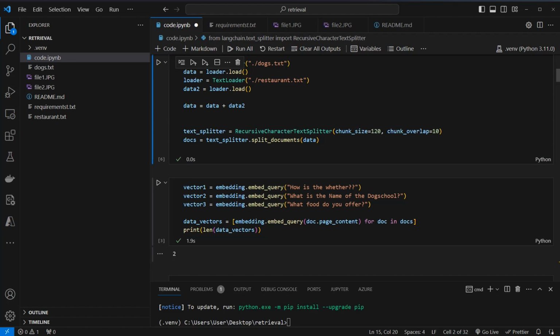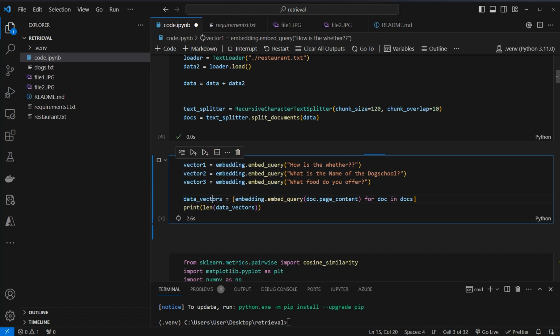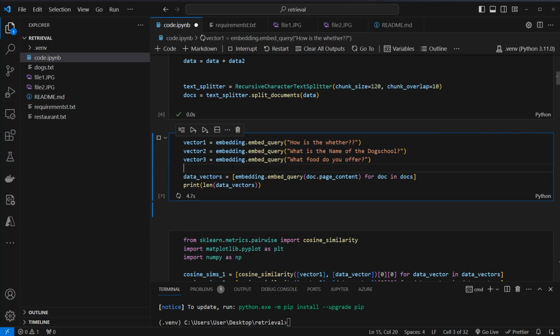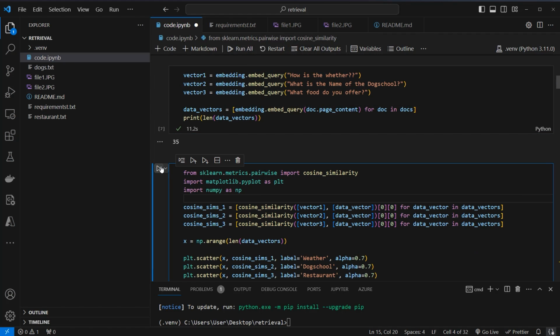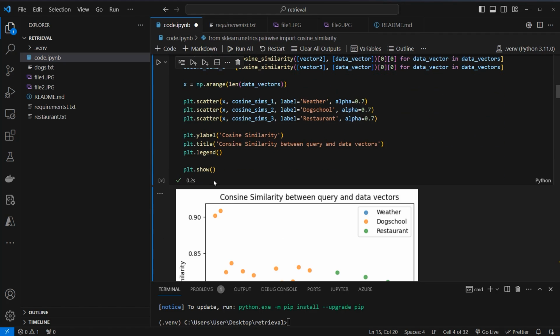So let's run that again. And now we will create more and different vectors. So this will not be 2. So we've got 35 vectors now. And now let's create that plot again.